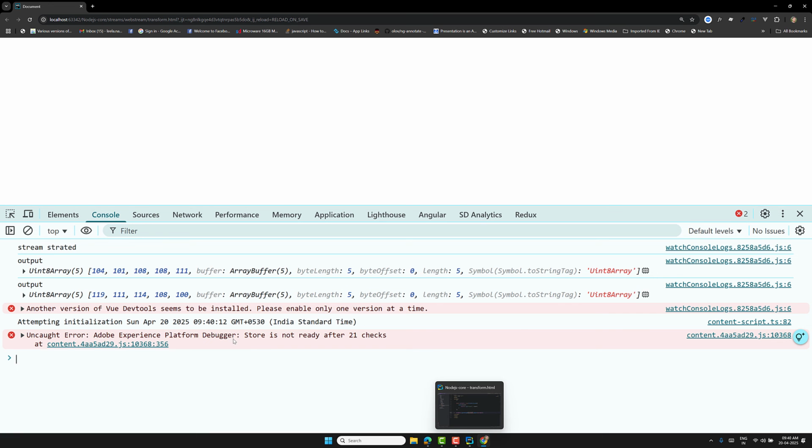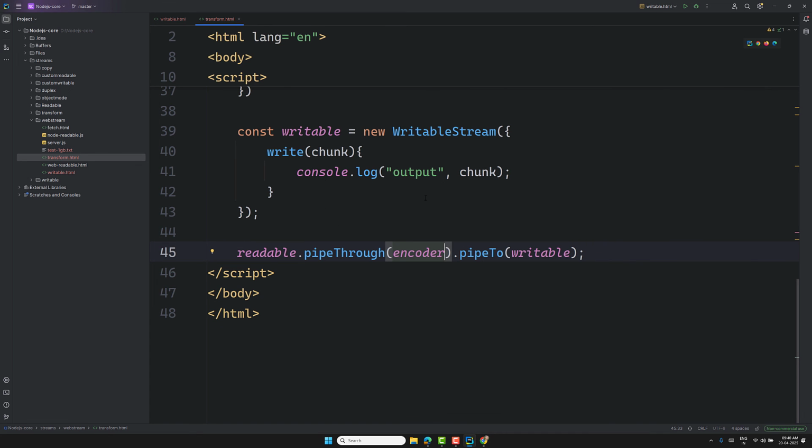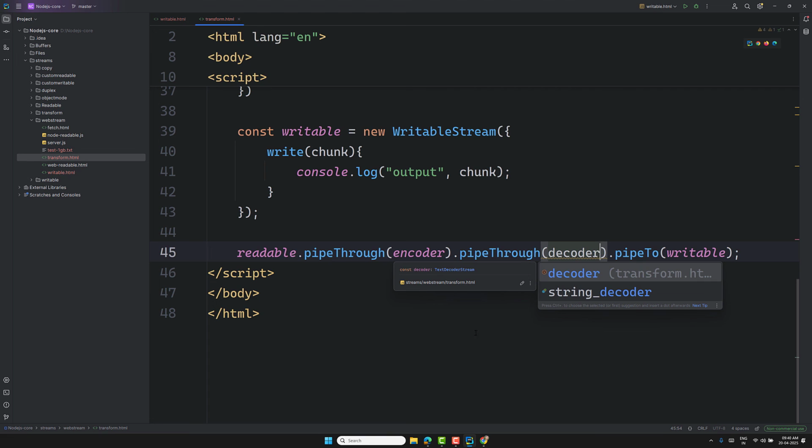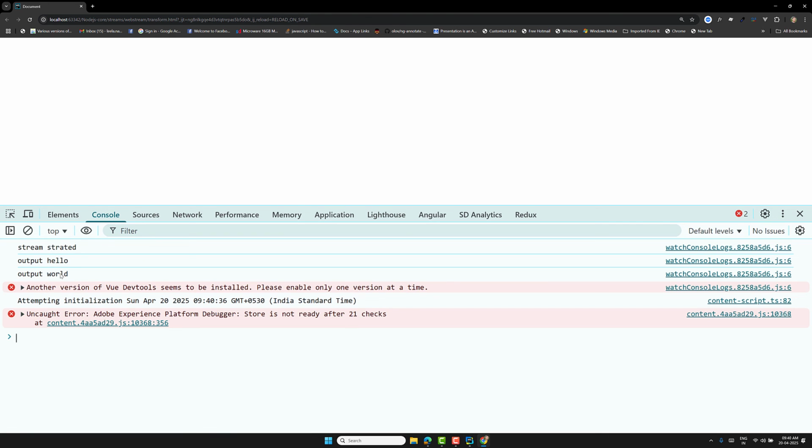If you try to see the output for this one, see here it has been encoded. Okay, now if you want to decode it, again you will add a pipeThrough of decoder. So you will use the decoder, that's it. Now if you try to see, the output will be the same as the original. So like this we use our encoder and decoder streams.